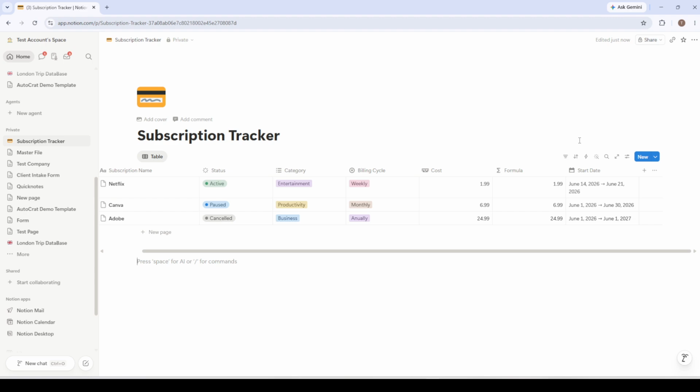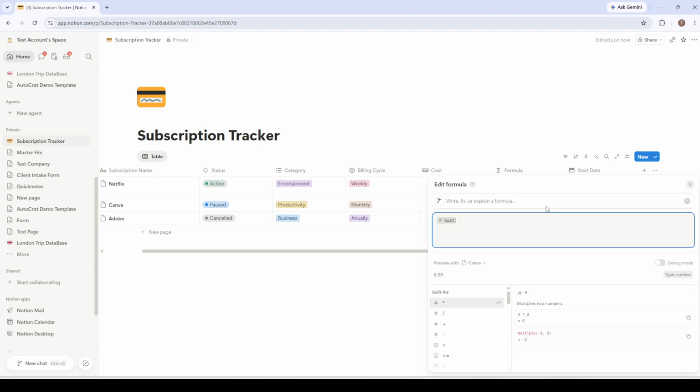It's really important to change the number format to your local currency. Click on the default option under the number property type and select your currency, whether it's USD, PHP, EUR, or something else. This ensures the numbers are displayed correctly. Finally, let's add a start date property. Choose the date property type. This will allow you to record the date you originally signed up for the subscription, which can be helpful for tracking how long you've been using a service.